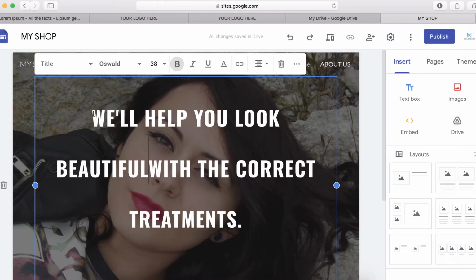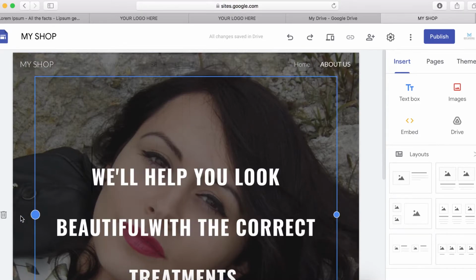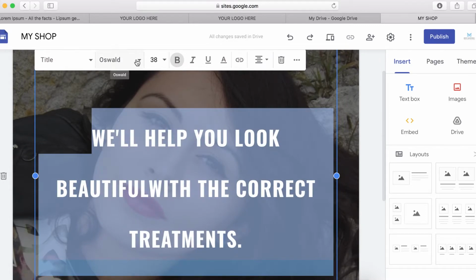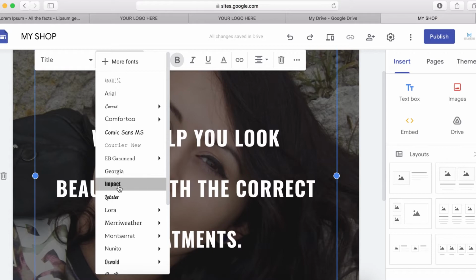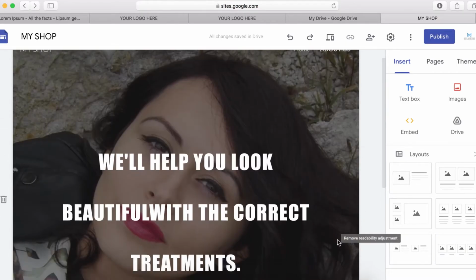Okay, so this is how it's gonna show right here. Try to stretch it. You can change the font as well if you want to change the font. So we're gonna leave it like this. All right, so the next thing I want to do is add this 20% discount.